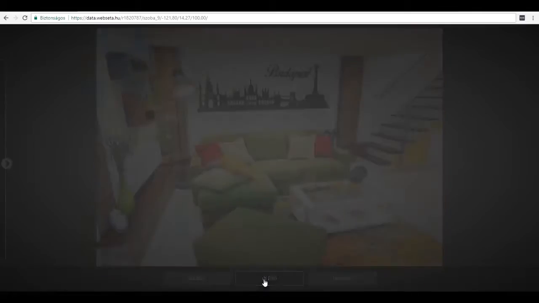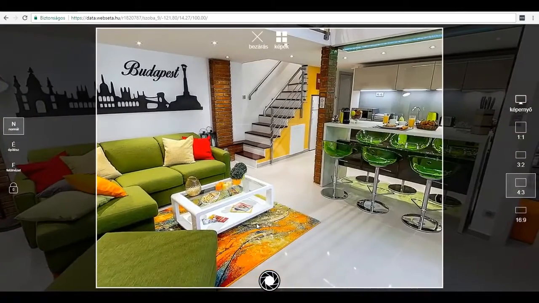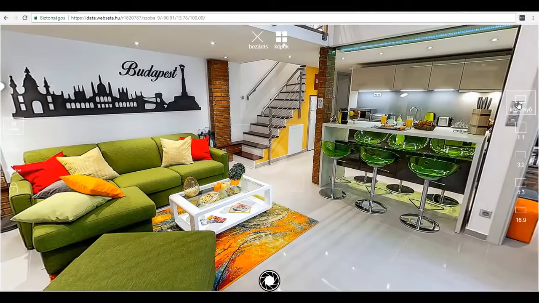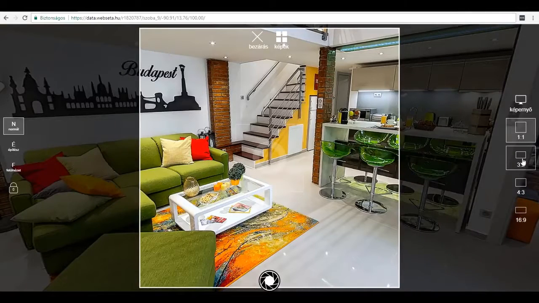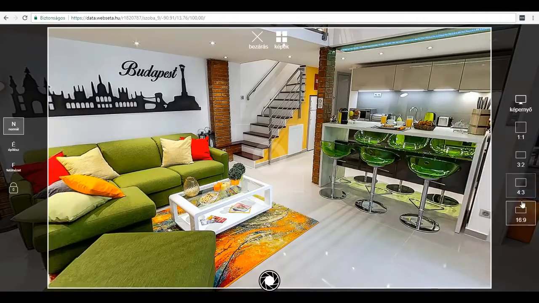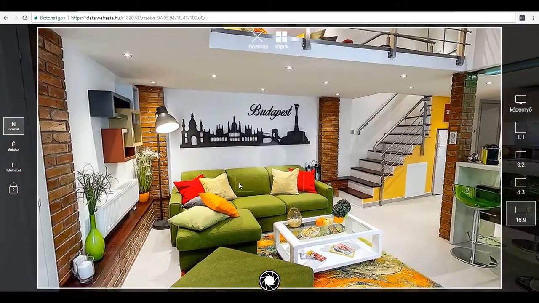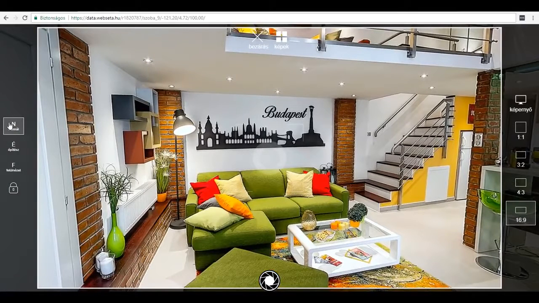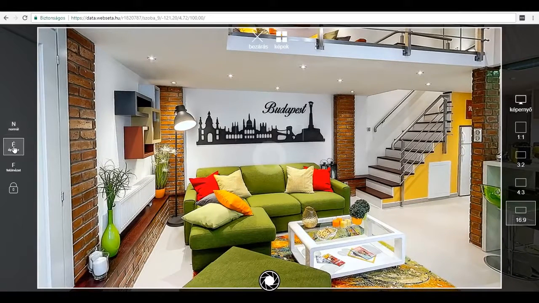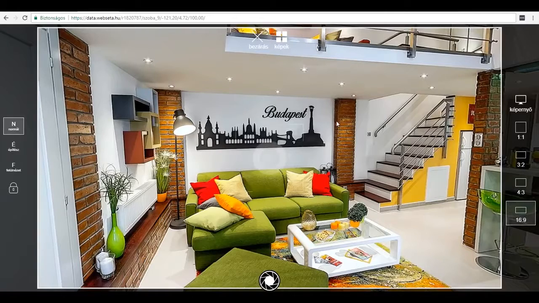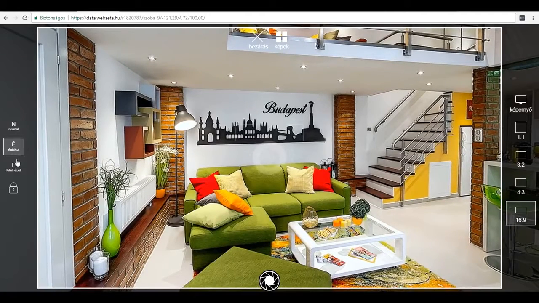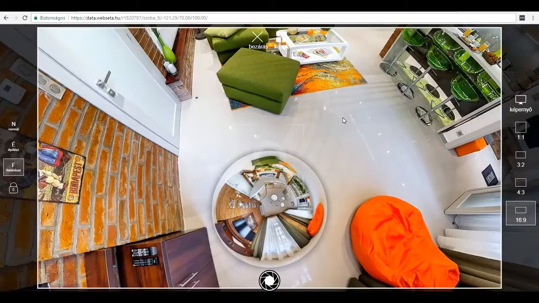On the right hand side, you can choose the aspect ratio. It can be full screen, 1:1, 3:2, 4:3 or 16:9. You can choose the perspective on the left. In architect view, the walls become straight, while in normal view, we see them slantways. You can also choose the fisheye perspective, which can be suitable for catching the visitor's eye in an advertisement.